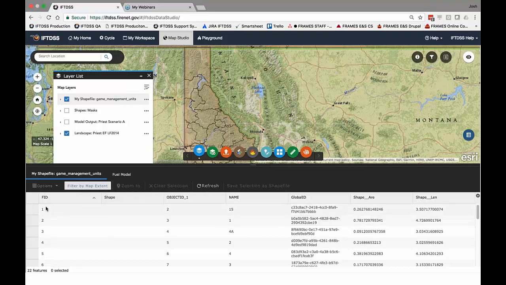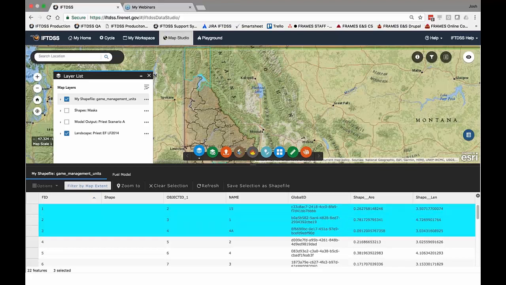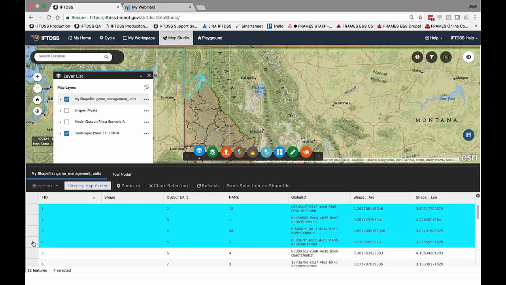And from there, we're just going to select the first 4 rows just by left-clicking, holding down the control button, and left-clicking the rows that we want. And you can see it's highlighting those, so we can see it in Map Studio as we go. And if we highlighted some other ones that we don't want, we could clear selection and restart. I'm good with these though, so we'll save selection as shapefile.